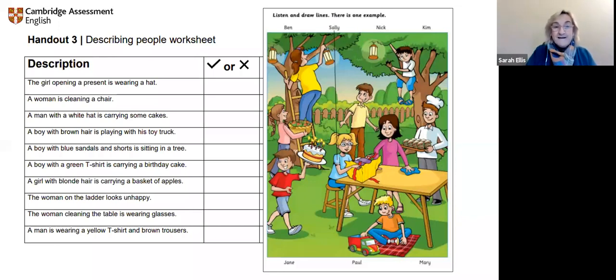So extending it from the vocabulary, we can then look at talking about the picture or reading about the picture. So we have some sentences, and you can get your students to read and say whether the sentence is correct or not. Now, if you're teaching online, of course, you might use something physical. So, is the girl wearing a hat?